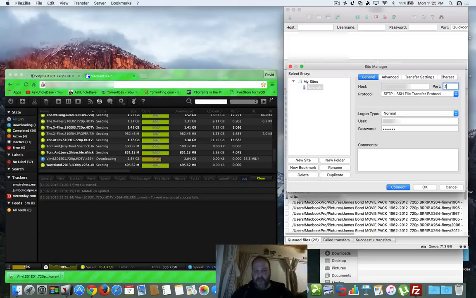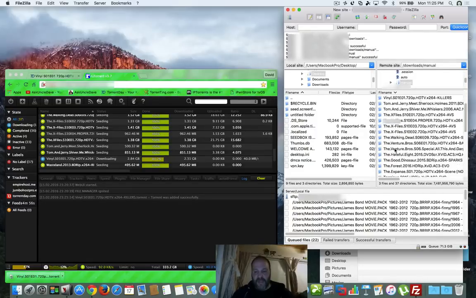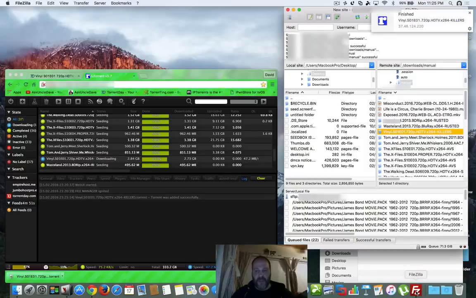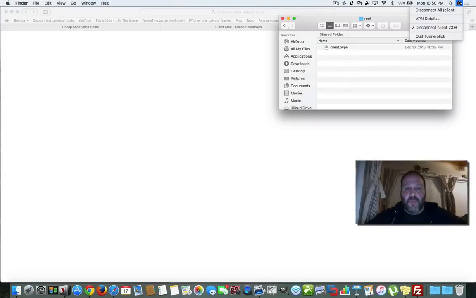Once you connect, you're going to look in your downloads folder, and you're going to see Vinyl in here. Since you're connected to the VPN, you're masked. You open up FileZilla, and now you can download. All you do is hit the right mouse button and download, or drag and drop into your folder on your Mac. After that's all downloaded, you can open up that file, unrar it, make it into a movie, and start watching. So basically, that's how it all works.